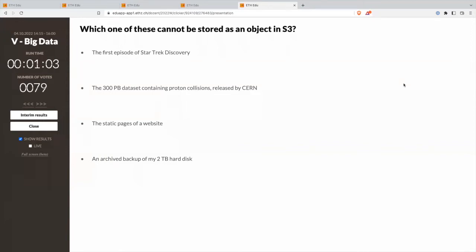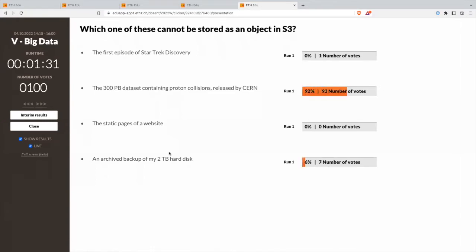Still have answers coming in, giving you a bit more time. So are we going to break the 100 barrier? Yes, we do. All right, wow. There is a majority, and there is a very big majority.